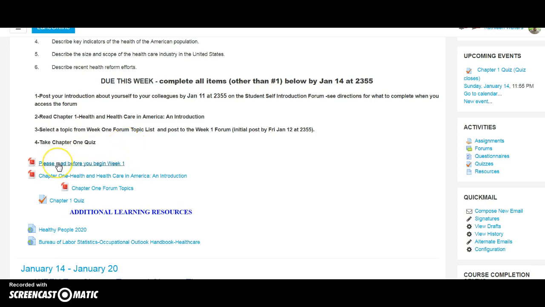And then the other thing that I have each week is a please read before, and that's basically just for you to make sure that you're on track. I talk a little bit about the content of the chapter and some of the things that you need. It's just kind of a repeat of what I've already covered. So, a couple of things just in general.